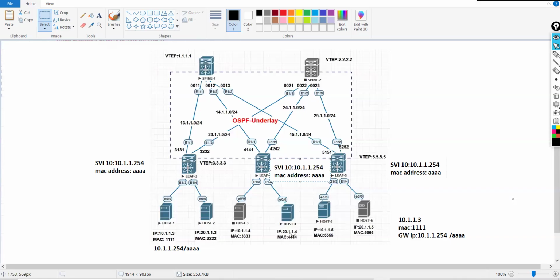So this IP address that we are configuring on leaf 3, 4, and 5, on each leaf device, the same SVI IP that we are configuring, we call it the Anycast gateway IP. And the same MAC address that we are configuring, AAAA, for this SVI, we call it the Anycast gateway MAC.